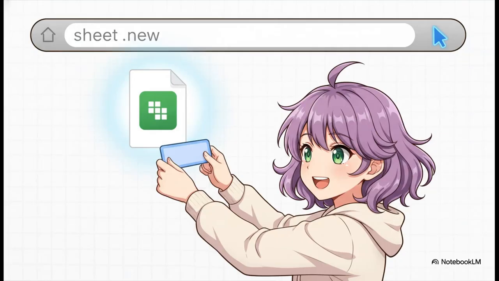Step 1. Let's get our spreadsheet prepped. And here's a quick pro tip for you. You can create a new sheet instantly just by typing sheet.new right into your browser's address bar. Super handy. Go ahead and give it a clear name, something like customer orders, so it's easy to find later.